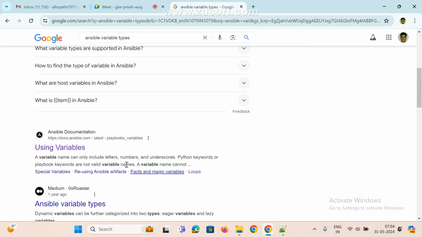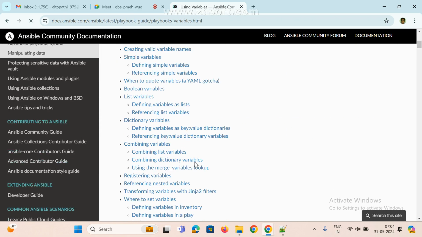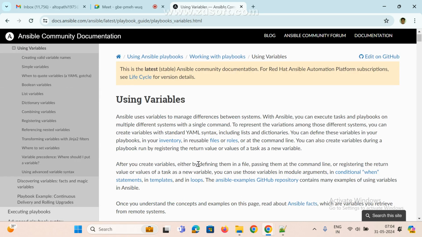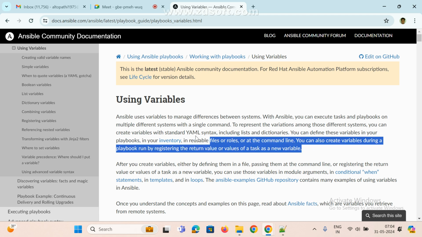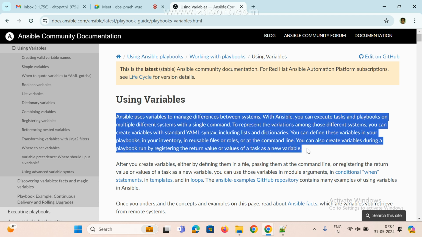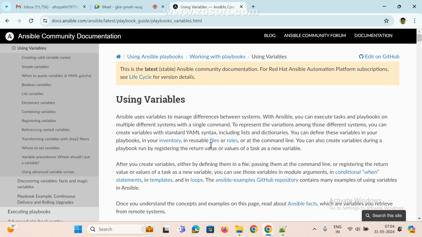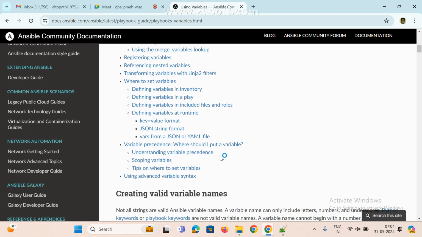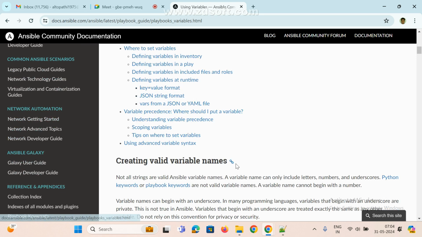Now if we go here, this is the official documentation. If we click on this, there are many types of variables. Ansible uses variables to manage differences between systems, and here it explains how to declare a variable and, whenever we need it, how to call that variable. It is the same as how we declare variables in shell scripting. In the same way, in Ansible there are different ways we can declare variables.